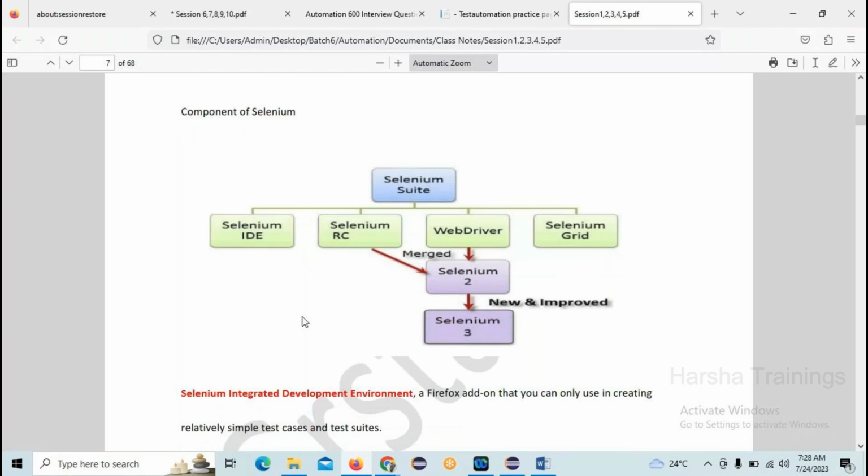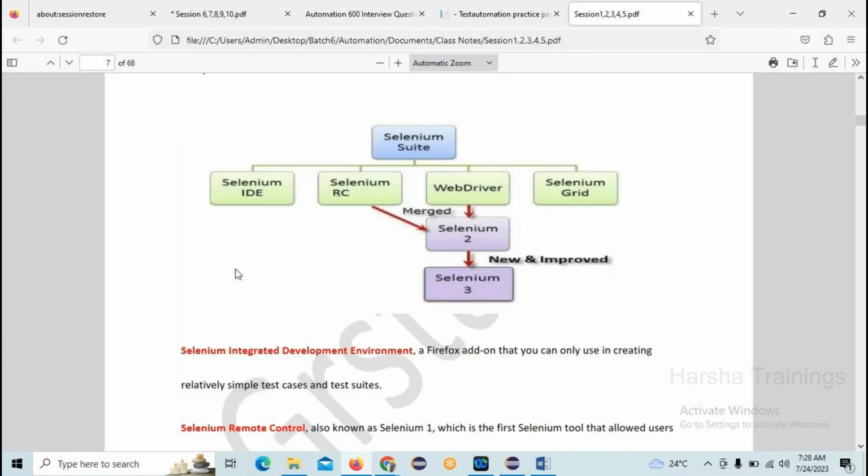Okay, let's see one by one what is there in what. Selenium IDE లో ఎందుకు ఉంది, ఏముంది, దాని తర్వాత ఇంప్రూవ్ చేసి Selenium RC కి ఎందుకు వచ్చింది, తర్వాత వెబ్ డ్రైవర్ కి ఎందుకు తీసుకొచ్చారు, తర్వాత గ్రిడ్ కి ఎందుకు తీసుకెళ్లారు. Will see one by one.